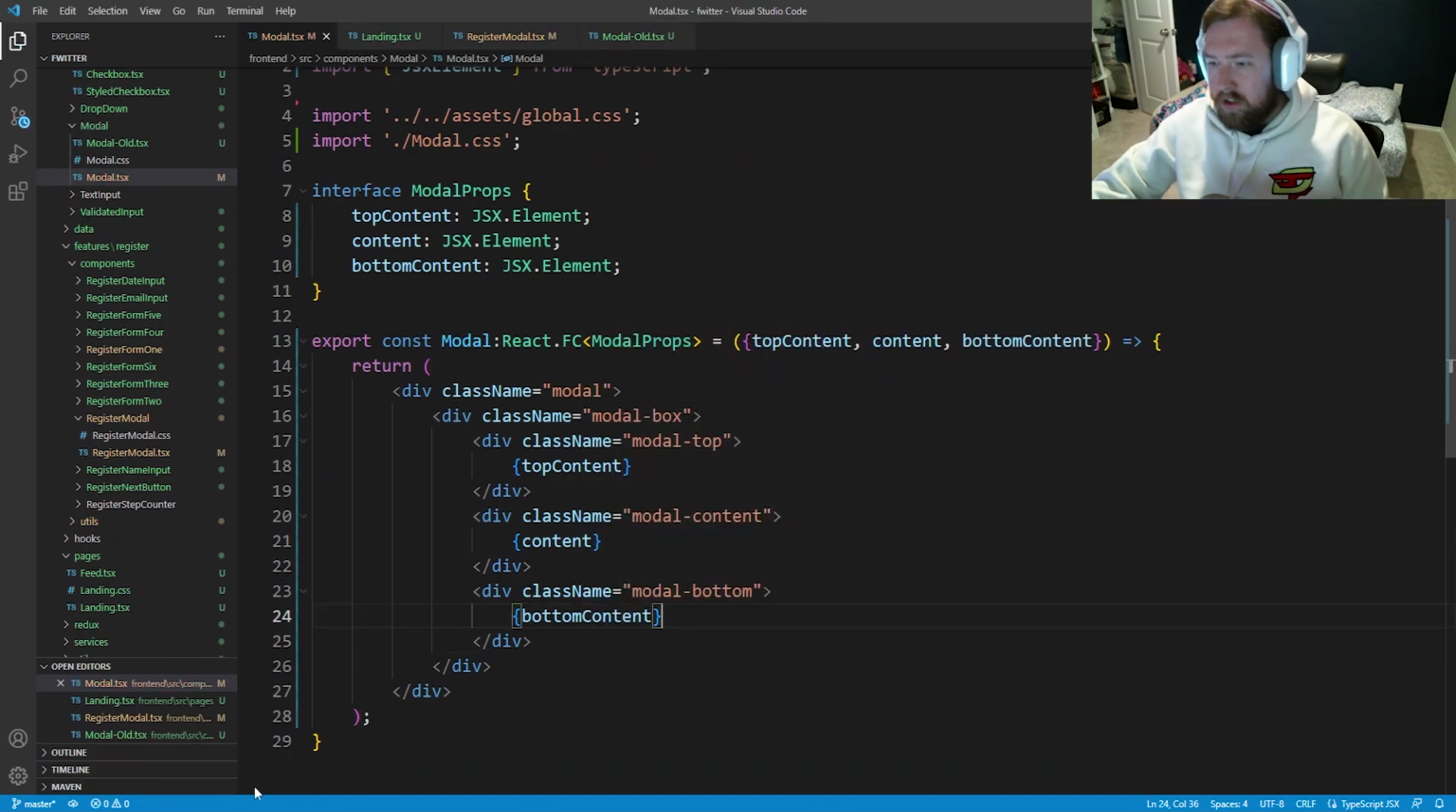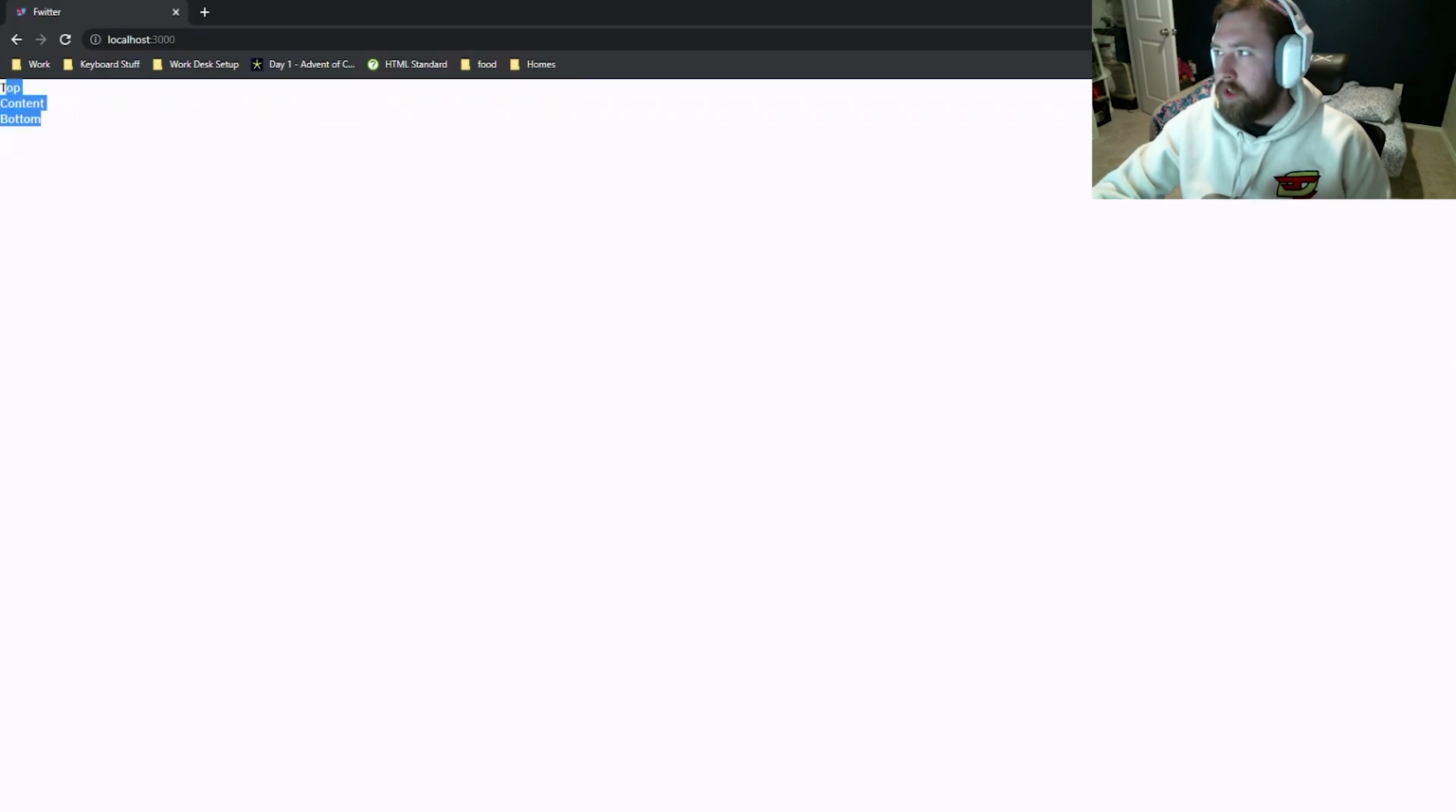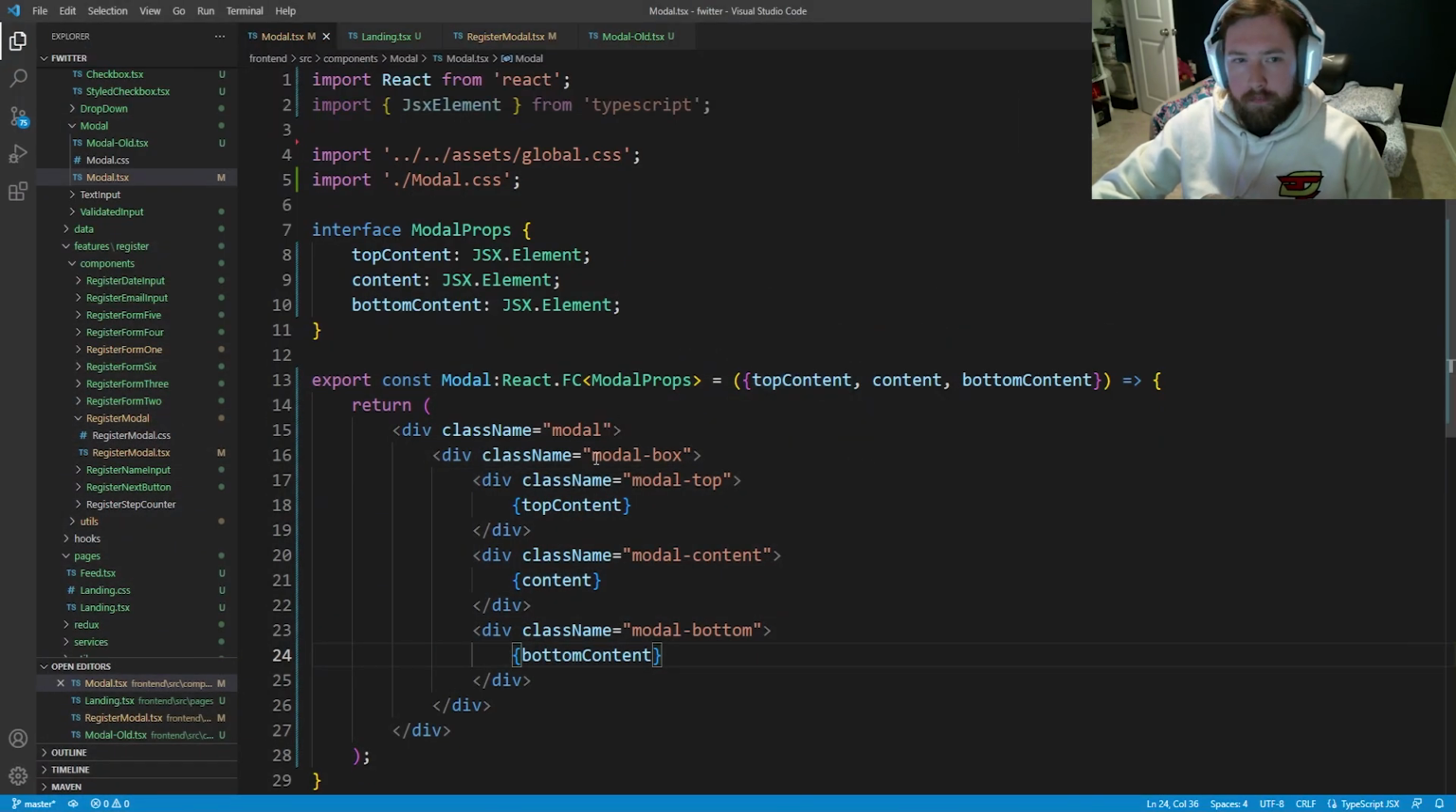Like so. Now we should be able to see some text on the page. There we go. Obviously it's not great right now. We need to fix the CSS and everything, but we're getting somewhere. So there's that. So let's go ahead and fix up the CSS in here.